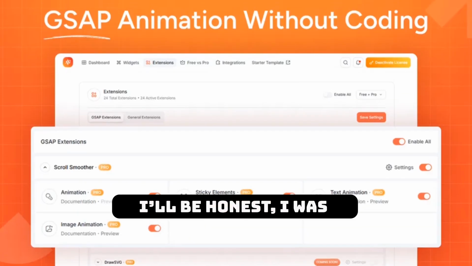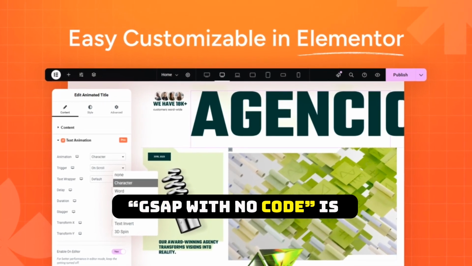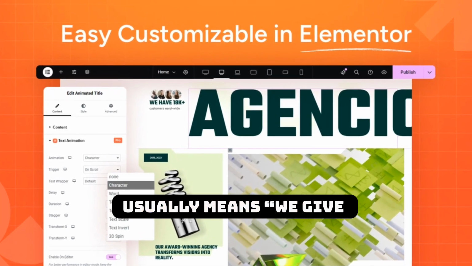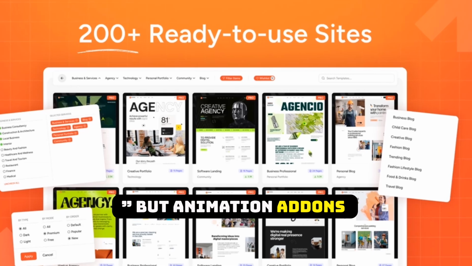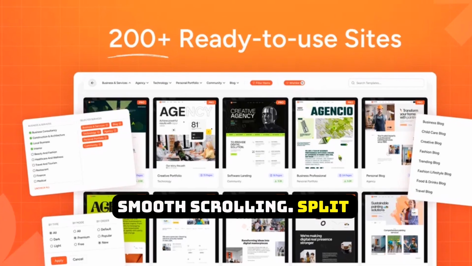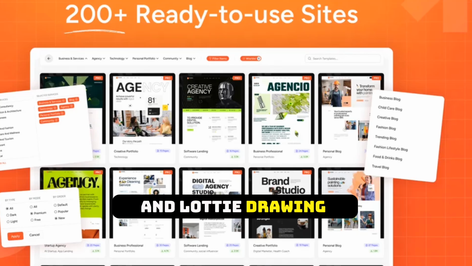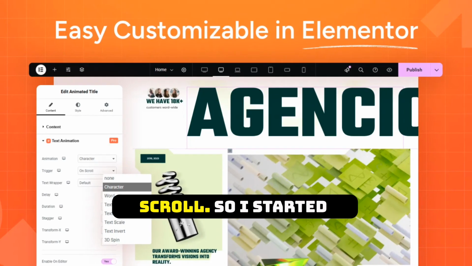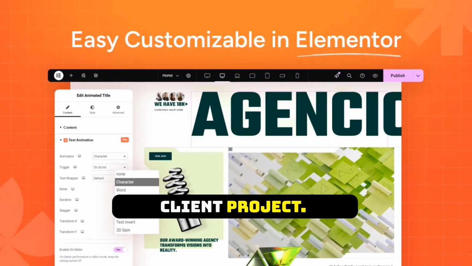I'll be honest, I was skeptical at first. GSAP with no code is the kind of phrase that usually means we give you 3 presets and call it a day. But Animation Addons promised ScrollTrigger animations, smooth scrolling, split text animations, horizontal scroll, SVG and Lottie drawing effects, pinning elements on scroll. So I started imagining how this would fit into a real client project.